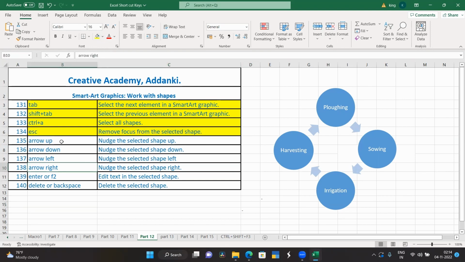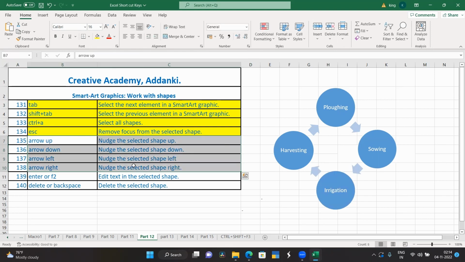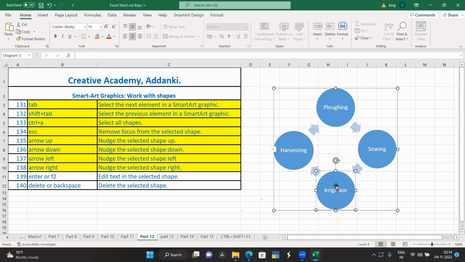So next one, the arrow keys: up arrow, down arrow, left arrow, and right arrow. What will these arrows do? They slightly move the shape toward the top, downside, left, and right. A little bit of movement and adjustment is required for shapes. For movement in different directions, we use arrows. The four arrows can be used for moving a particular shape in different directions.